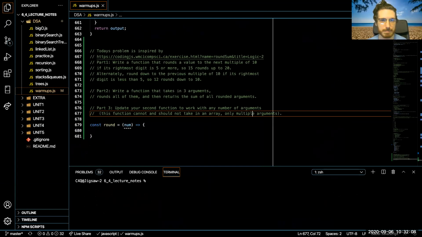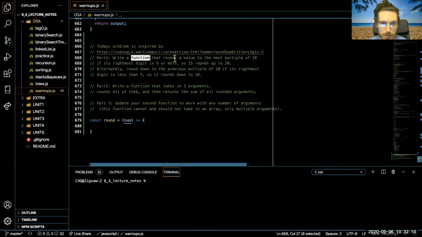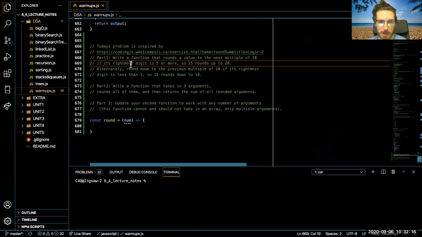Okay, so let's just take this one step at a time, right? It says write a function that rounds a value to the next multiple of 10. If its rightmost digit is 5 or more, it should round up: 15 rounds up to 20. Alternatively, round down to the previous multiple of 10 if the rightmost digit is less than 5. So 12 rounds down to 10. Okay, so we can write this function, right?